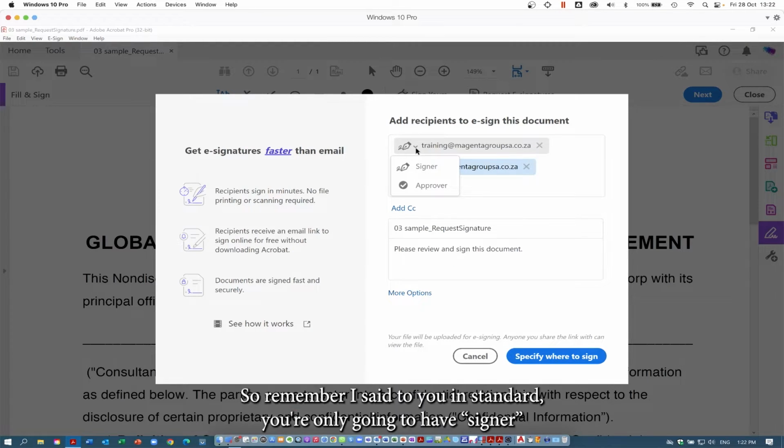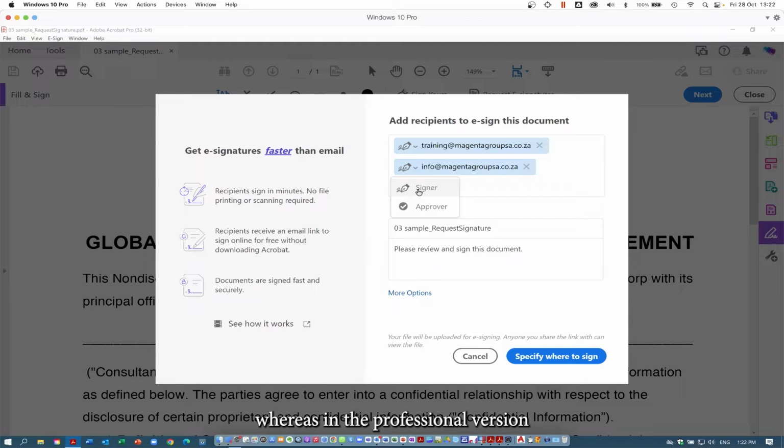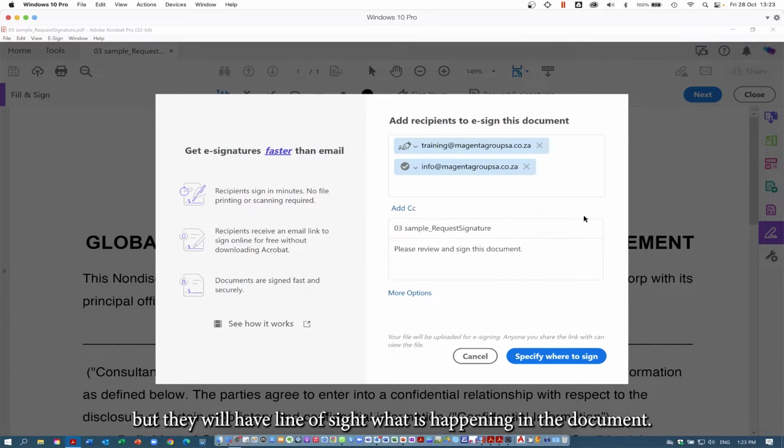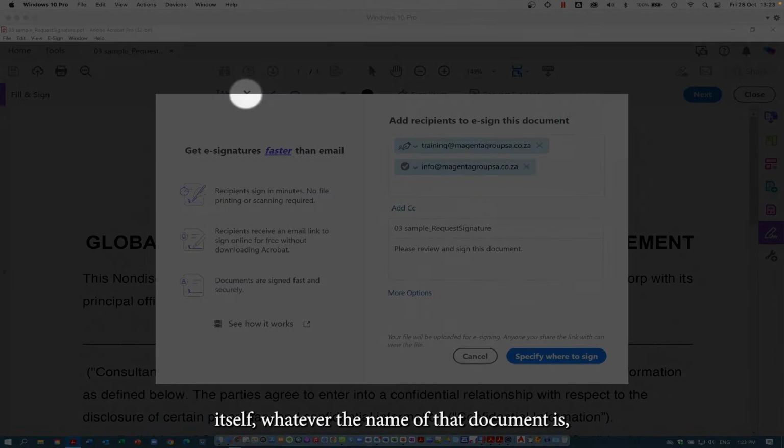So remember, I said to you in standard, you're only going to have signer, whereas in the professional version, you could allocate different roles to different people. You do have the ability to put somebody on copy. These people will not interact with the document, but they will have line of sight what is happening in the document.